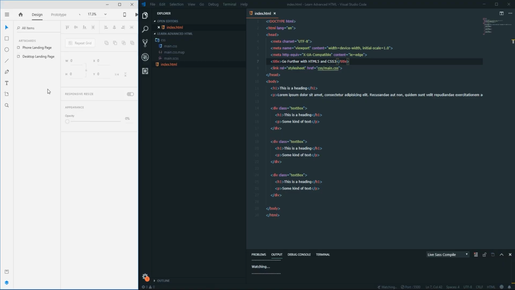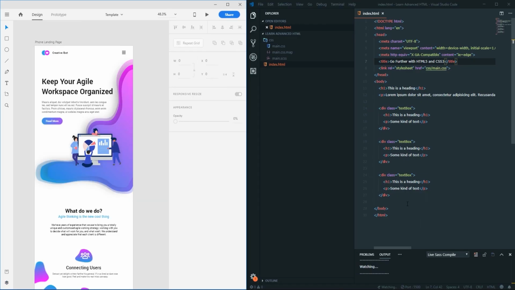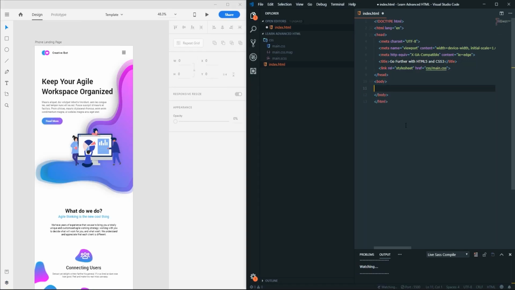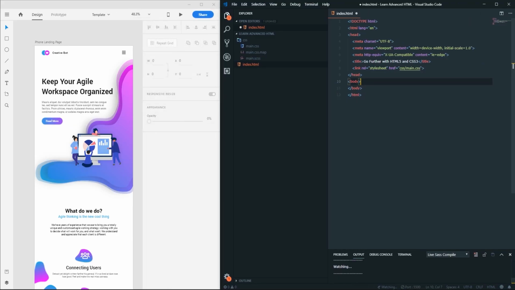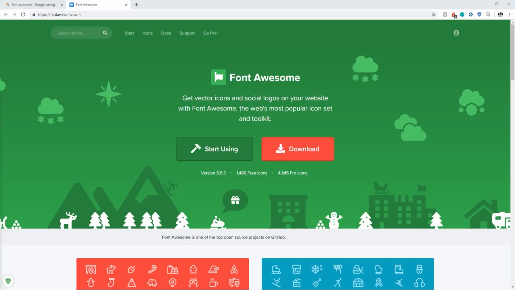And let's push the XD to the left side and again the code to the right side. So now that we have that, let's zoom into the phone landing page first and let's try replicating what we have in here. So let's delete all of our HTML that we had before inside the body tag. The first thing that we're going to be doing is add some resources into our HTML file. The first thing is going to be Font Awesome, which is going to allow us to have a lot of icons at our disposal.